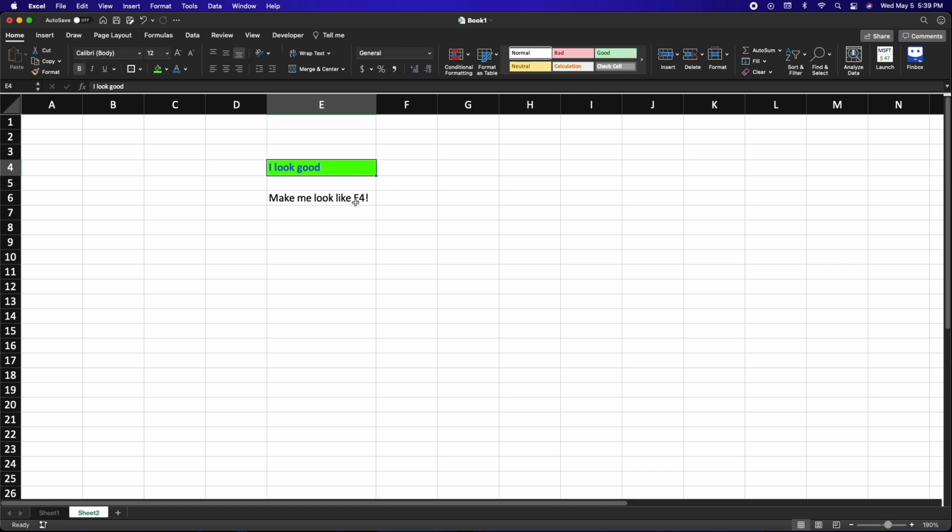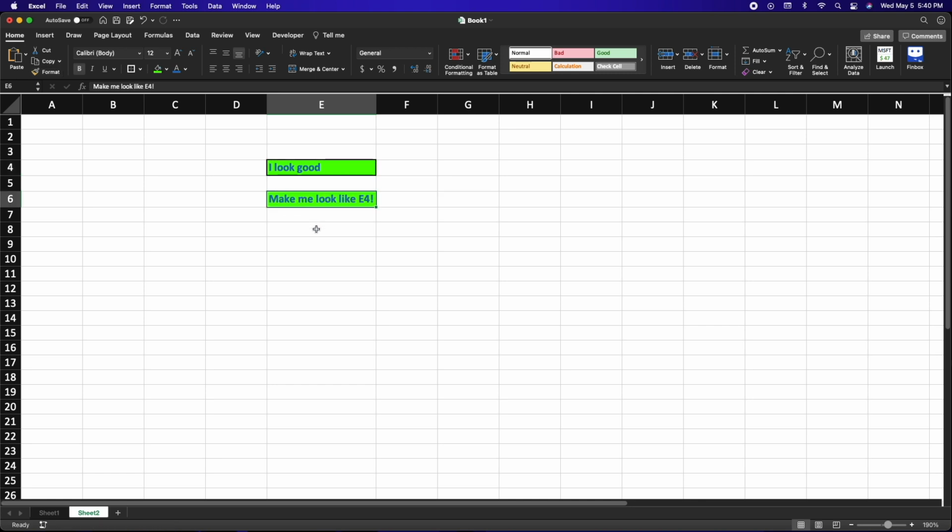If I wanted cell E6 to appear the same way cell E4 does, I would simply select cell E4. After selecting cell E4, we are going to select the paintbrush shown above. After selecting the paintbrush, we will click on cell E6. Cell E4's formatting is now pasted into cell E6.